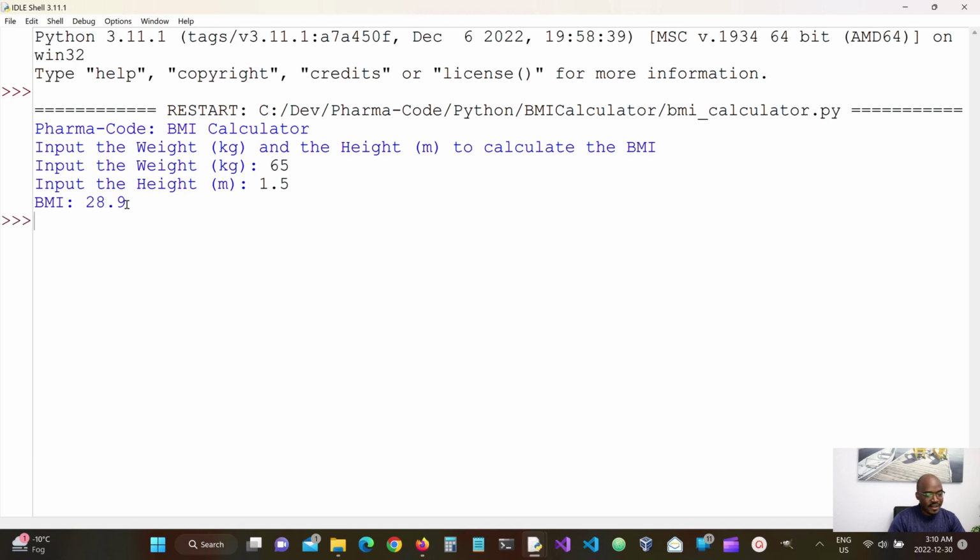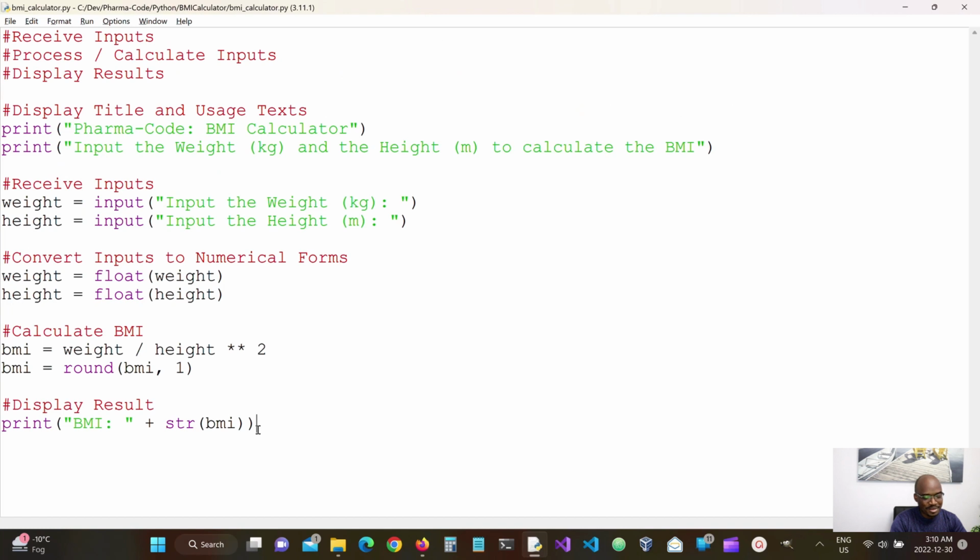So that works. We have our functioning BMI calculator. This looks good. However, there are certain things that we need to do to this script to make it much more okay as a script. So I think I should put out the disclaimer again.